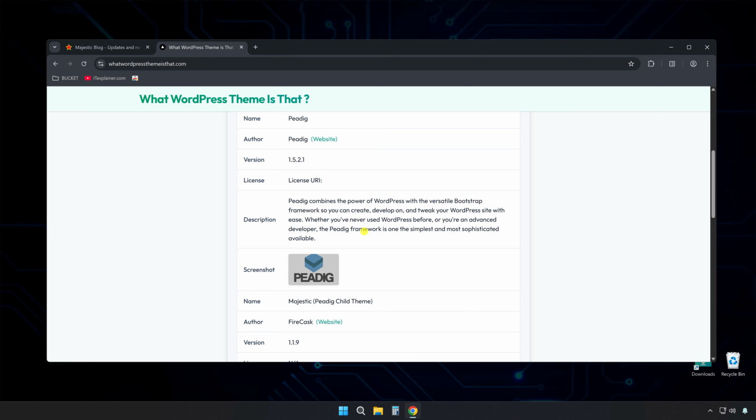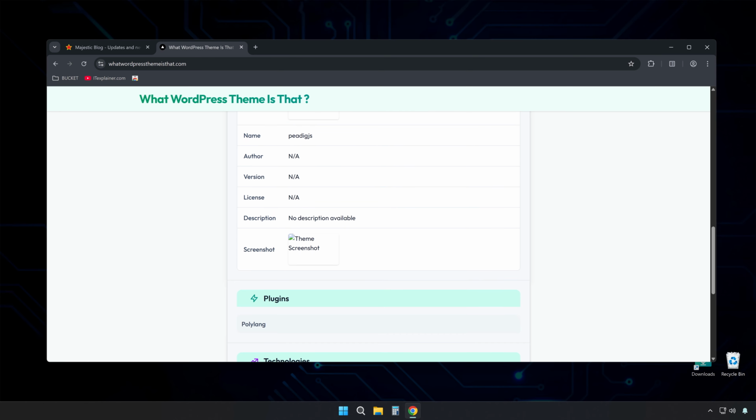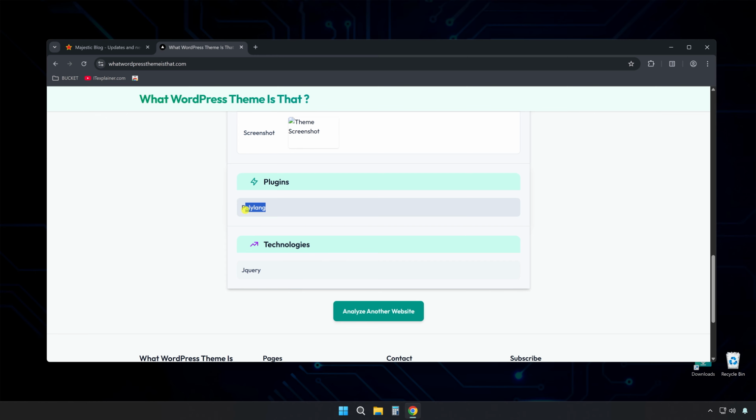Scroll down a bit more and you'll also see what plugins they're running. This matters because half the cool stuff you're seeing might actually be coming from plugins, not the theme itself.